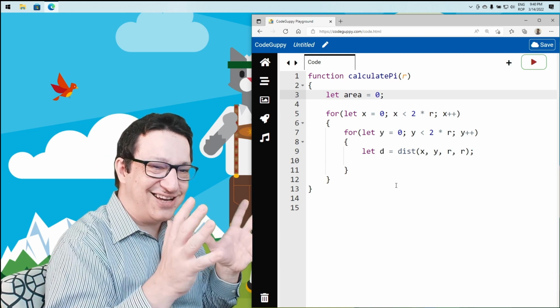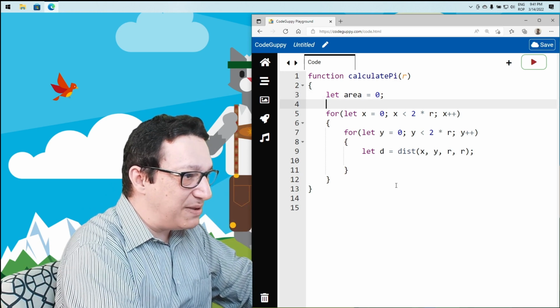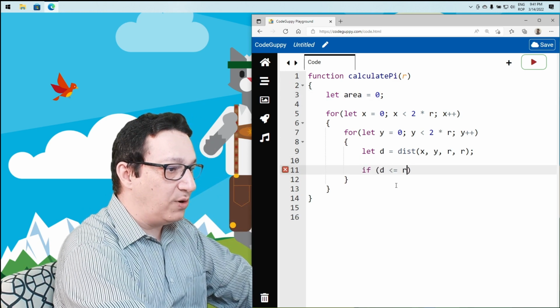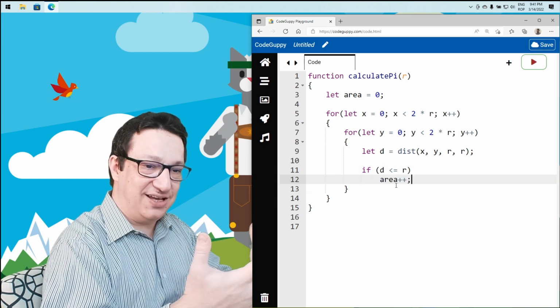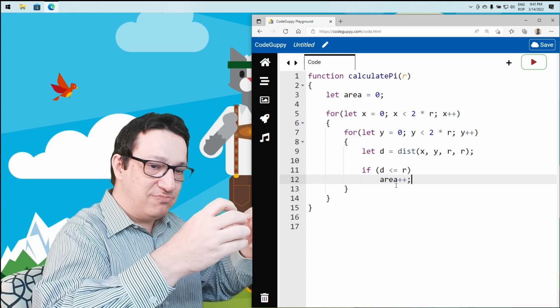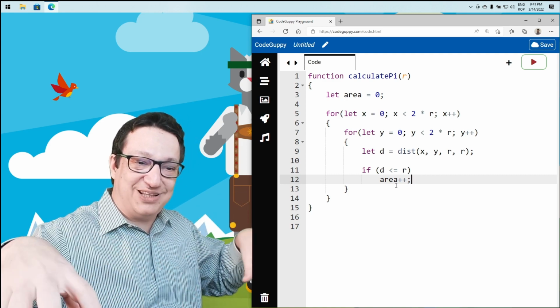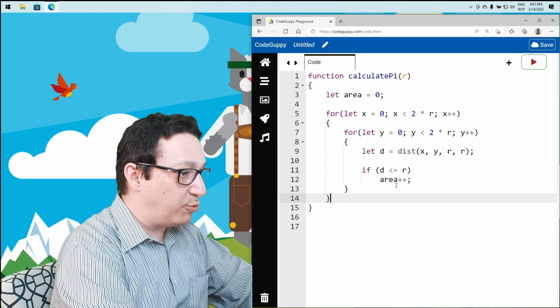We assume the area is 0, but once we encounter pixels that are at this distance, we can basically increase the area. So we can say if the distance is less or equal than r, area plus plus. We increase area once, right? Like we encounter one new tile. We counted when we place those tiles on the field, we counted one more tile.